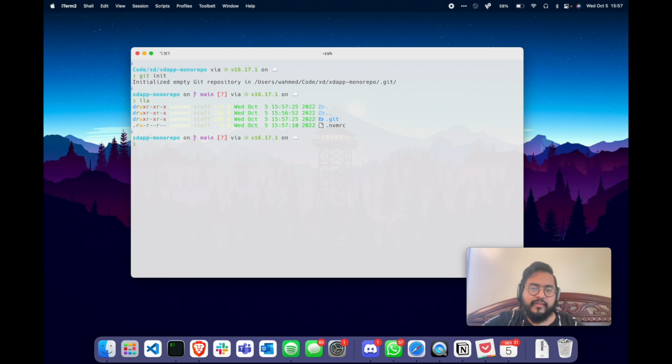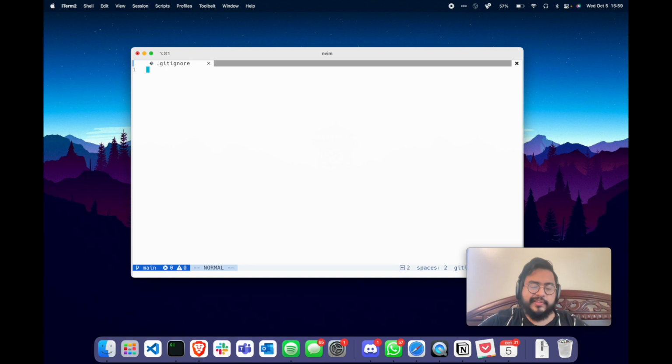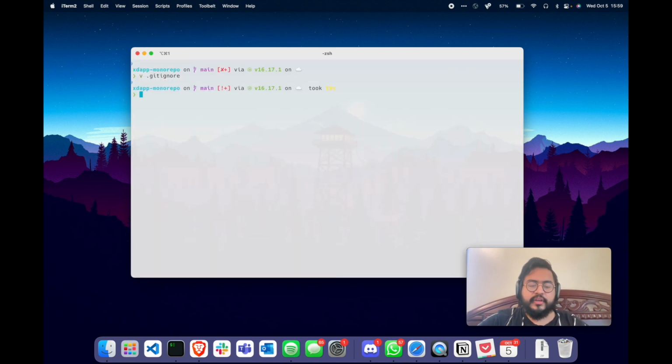All right, so now we have our files. We have our basics. Let's create our gitignore file. Let's add some very basic stuff for nodejs. That includes node modules. We'll ignore node modules and .next anywhere that might be. So now we can get out of there.